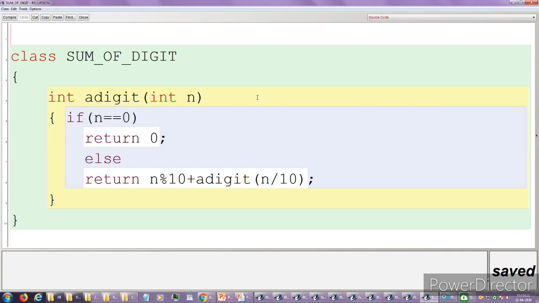We need to add them. See, only one variable we are using throughout the program. You can see only one variable we are using. We have not used any other variable. But if I want to do the same thing with the help of a loop, then we have to use another variable.